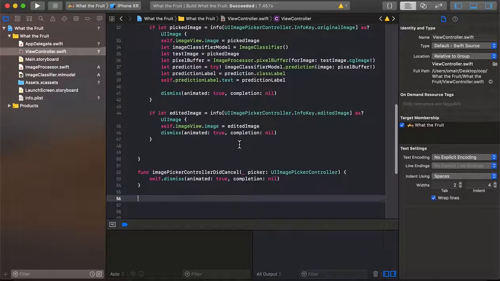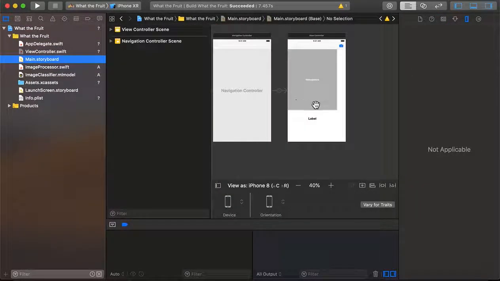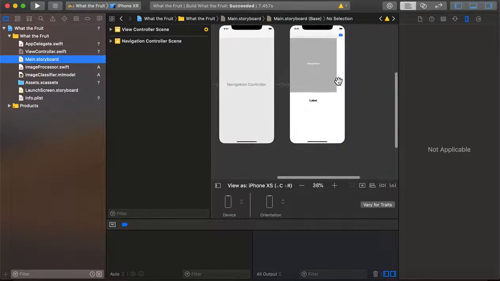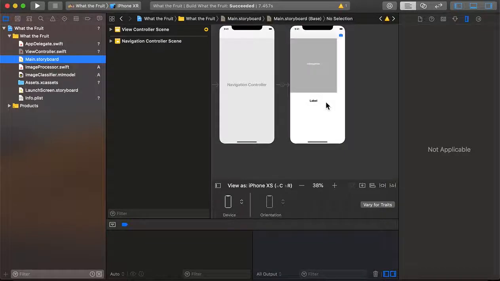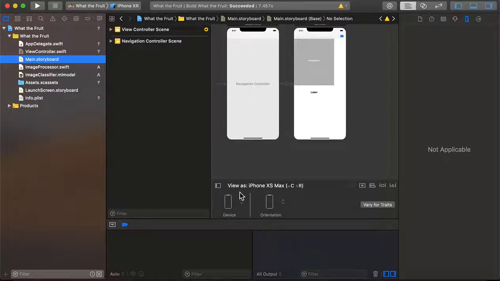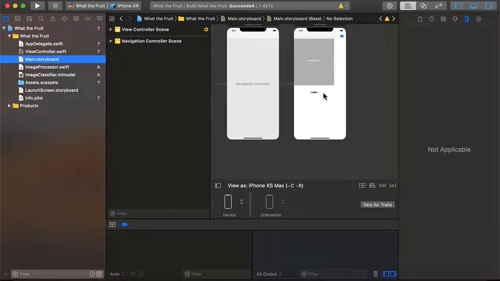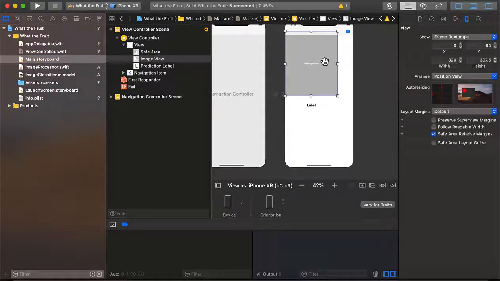Okay, so in this lesson we're going to learn some basic auto layout and some refactoring. So let's hover onto the storyboard and we can see that this is the iPhone XS screen that we're seeing, and the image is a little bit off the screen from the right side, and if you compare that to another device, it's even off even more.